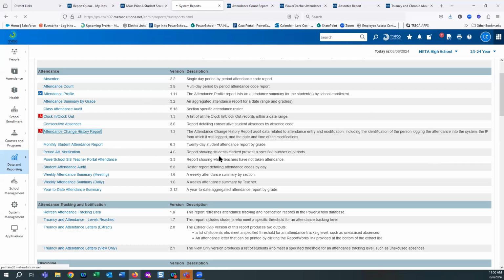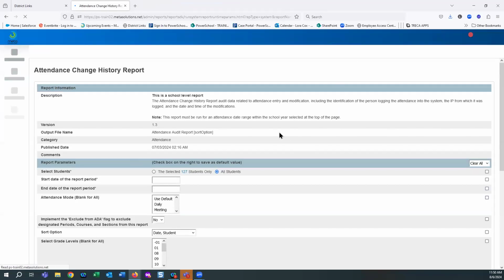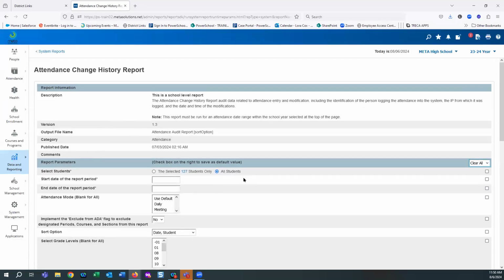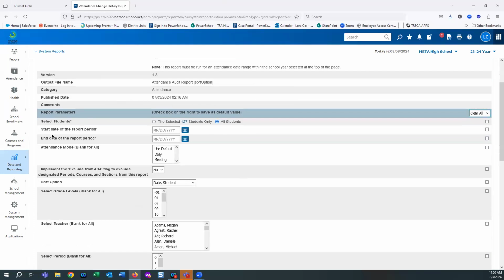Okay, there we go. When you run this report, you can run it for your selection of students or all students. You can say what report period I want. So maybe I'm going to run it for one day, April 1st, and I only want it for that one day. So I'm going to say run it from April 1st to April 1st.